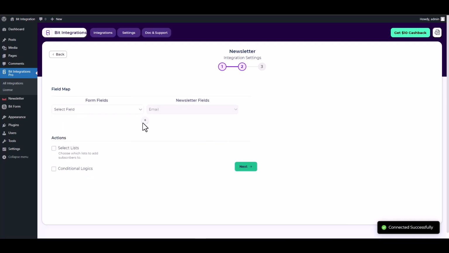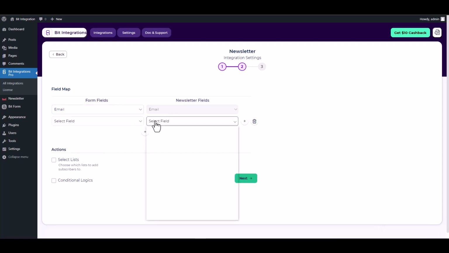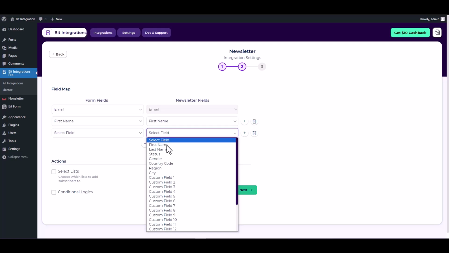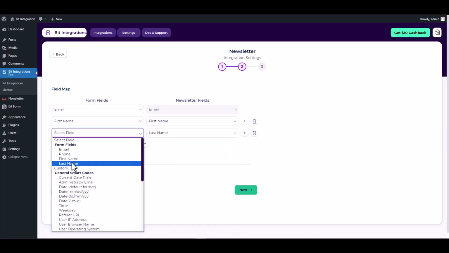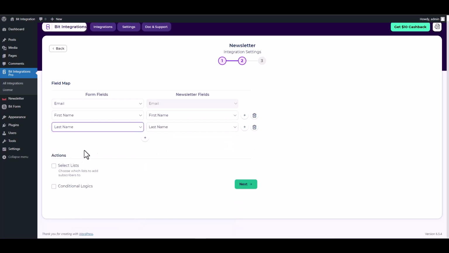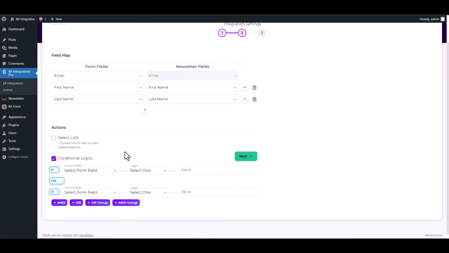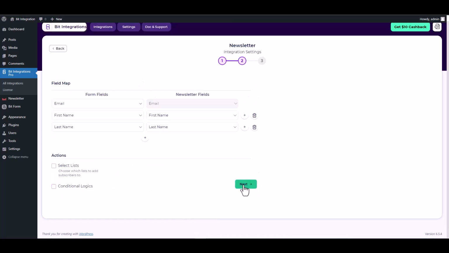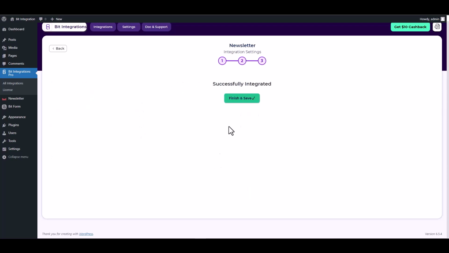Next. Now map the respective fields. Here are some advanced features in action and conditional logic you can use for your requirement. Next. Finish and save it.